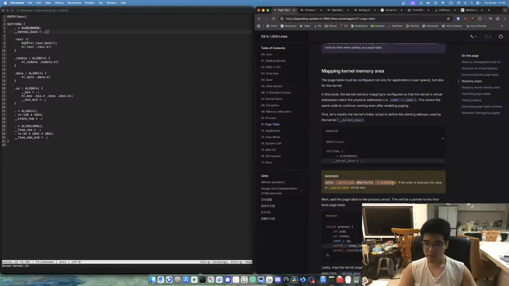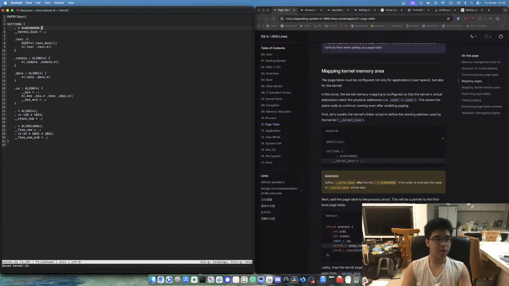Define kernel base. If the order is reversed, the valid kernel will be 0. Yes, because the dot means the current.